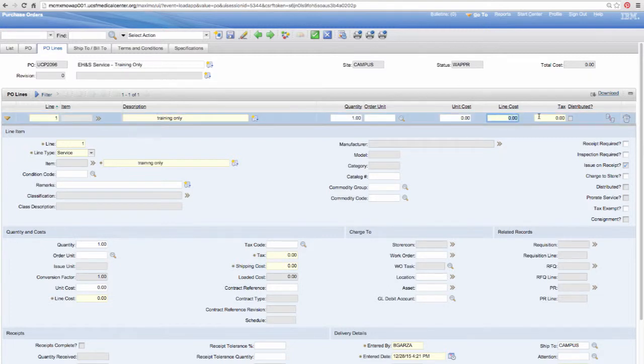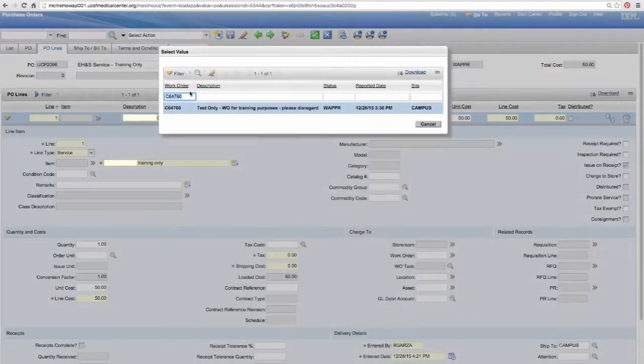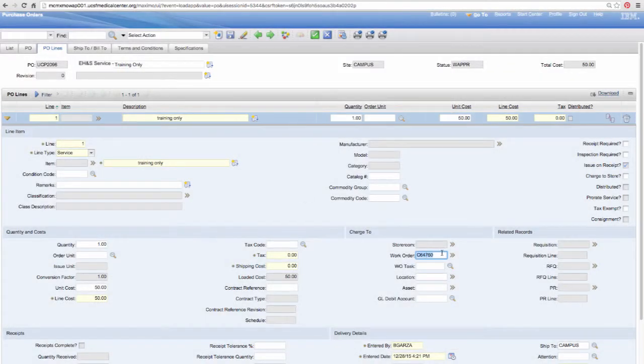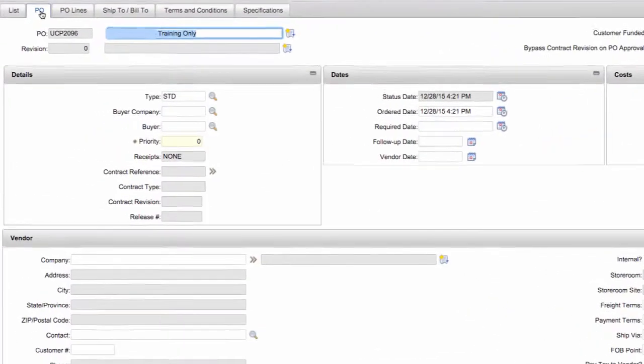Now go to line cost. In this example, let's call it $50. And very importantly, go to the work order itself to be associated to this U number. Type in your work order, push enter, select the work order, verify that you have that, the line cost, a description, and the line type that matches your applicable situation, and then you're going to go up to the Save button. From here, we're going to go back to the PO tab, and there's only one more thing to do.